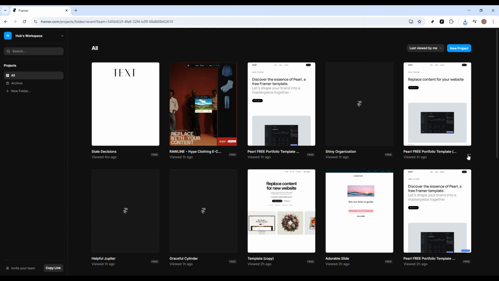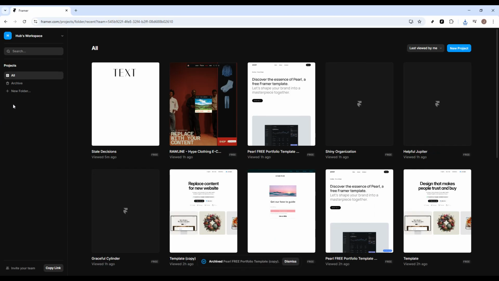To do that, find the three dot icon next to the project. This little menu contains the options for managing your project. Click those three dots and then select Archive. Once you archive the project, it will be moved out of your main dashboard and placed into the Archive section.